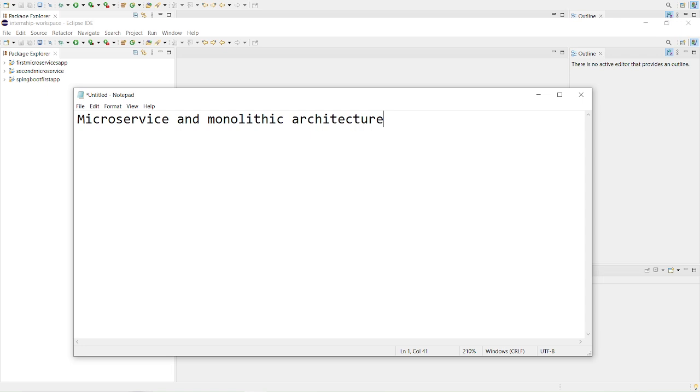Let's see the difference between the monolithic and microservice architecture again. Monolithic architecture is a single-tier architecture and microservice architecture is a multi-tier architecture. In monolithic architecture, the components are large and tightly coupled, but in microservice architecture, the components are small and loosely coupled. In monolithic architecture, the application is deployed as a single unit, and in microservice architecture, the individual services can be deployed independently.